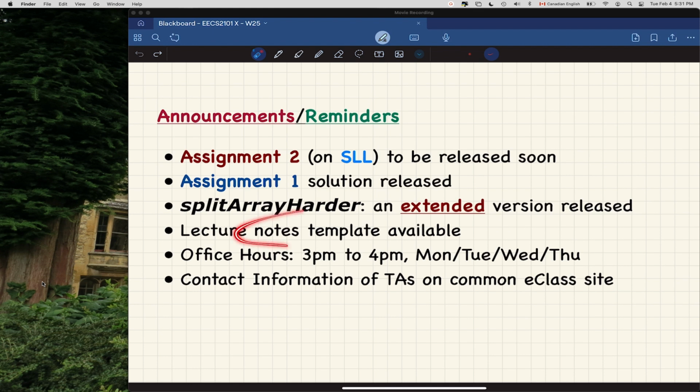Right, about the notes template, I already mentioned, so for those of you who need it, it's on the lecture site, before the lecture. And office hour and also TA contact information, consistent, right? If you need help, don't hesitate to reach out. Any question about the course?